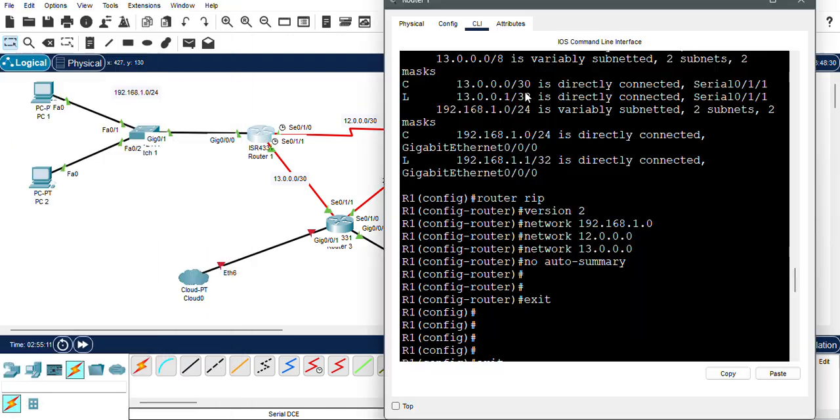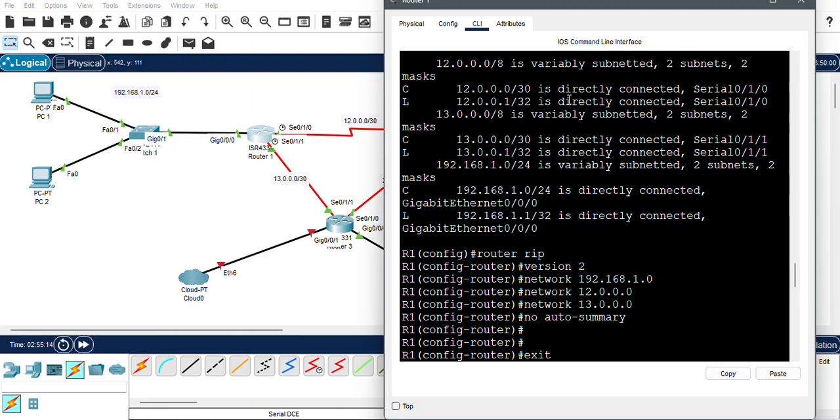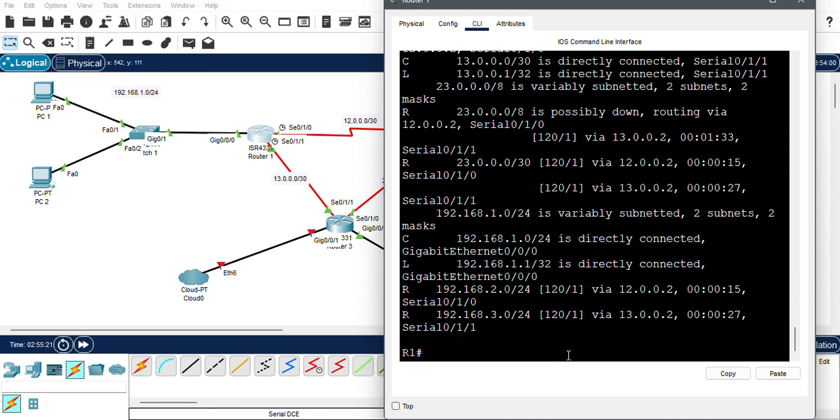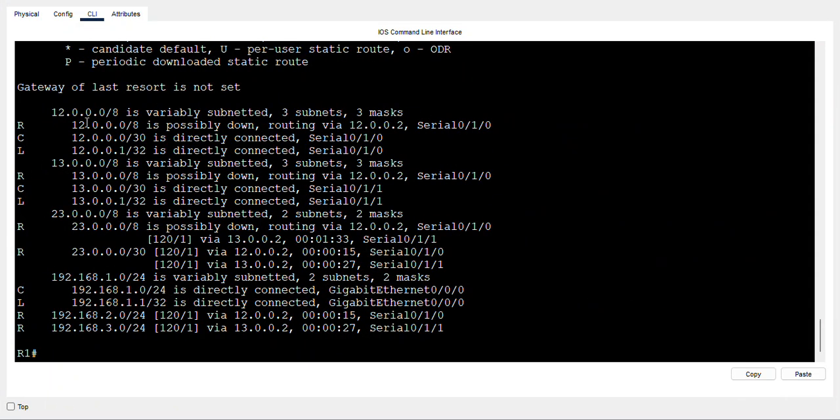So again, this and this. I would not put these networks on this router 1 configuration. We only put the networks that they know, 192.168.1.0. I've already put that there. The reason why it shows some of these as possibly down is because it already knows this router, so there's no need for us to shut that down and use the connected link.